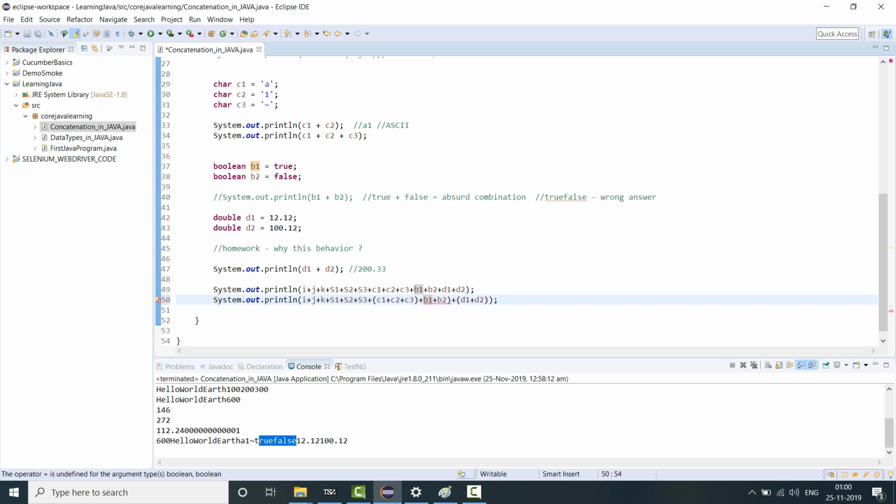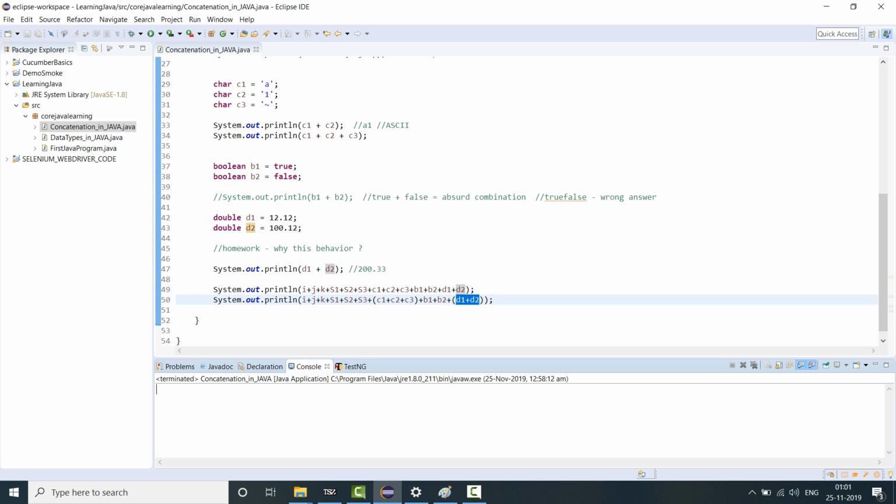So I'll remove this. Now in this case we had D1. If you go to the previous print statement, here the value of D1 is mentioned as 12.12. You can see the output, and here D2 is concatenated with 100.12. But in this print statement, D1 and D2 will have a different value because here D1 and D2 will be concatenated as one entity. So let's see the difference in the output.